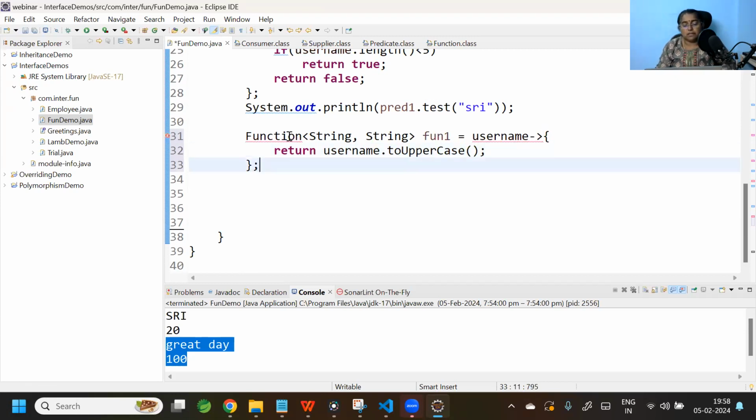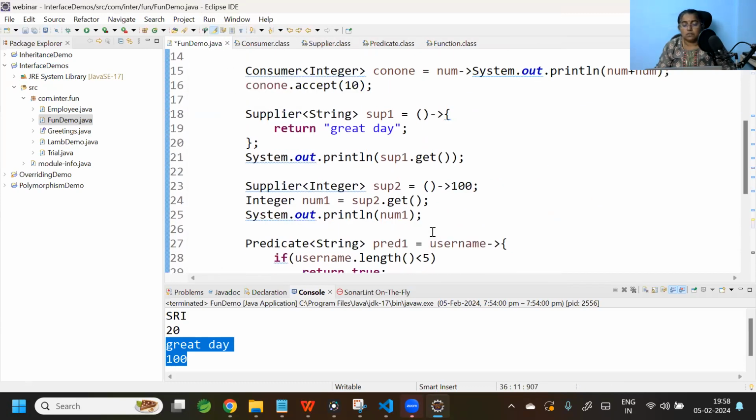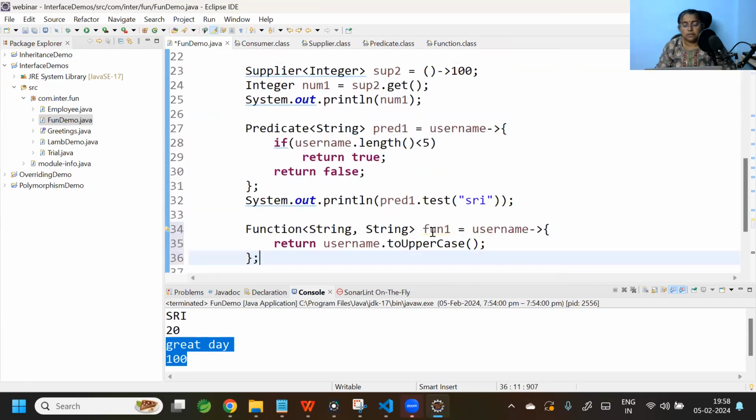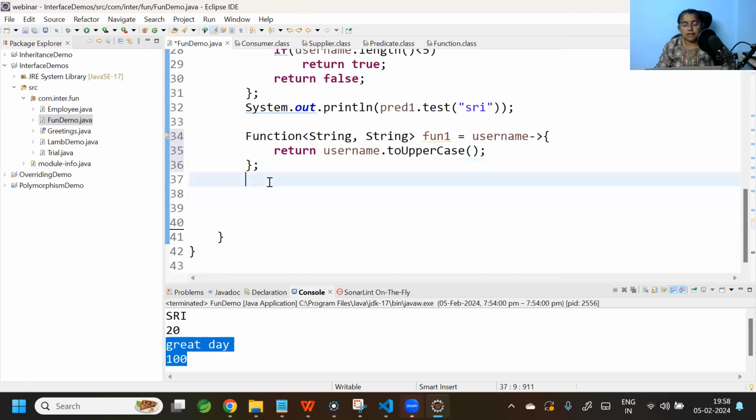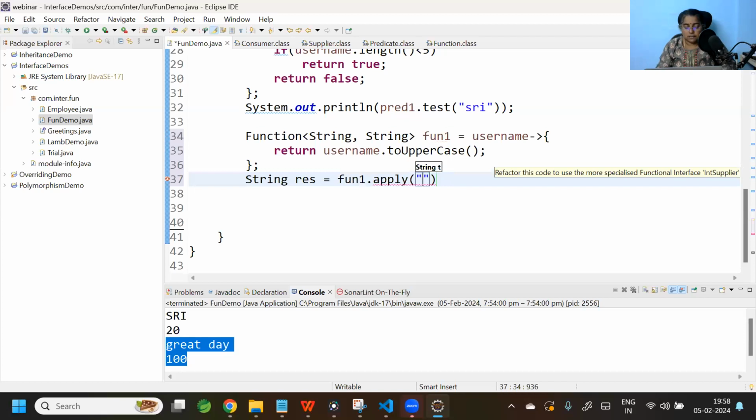Function is not imported. That's why it's giving me an error. So to import, shift control O. Okay. Now it is imported. Now in the next line, it is returning a value. String result is equal to fun1 dot. The method is apply. Pass the string, Priya. And print the result.